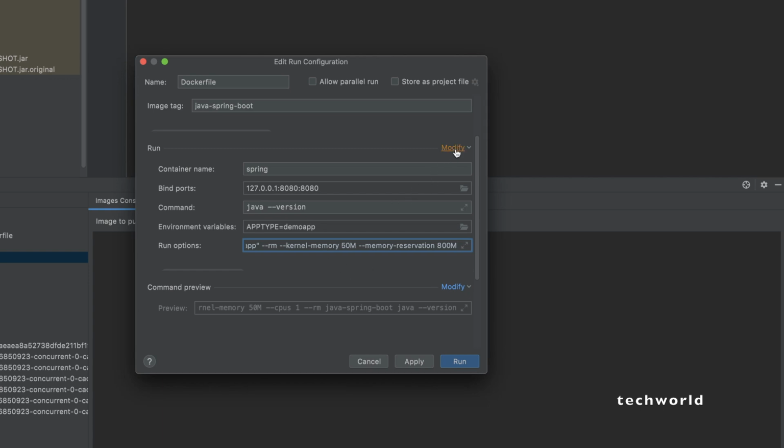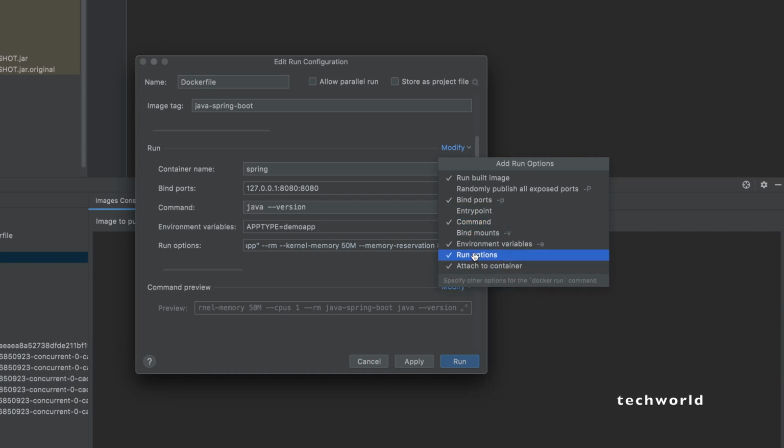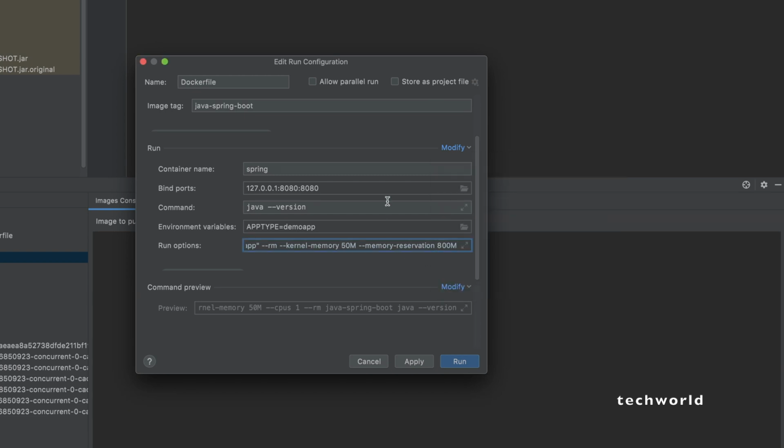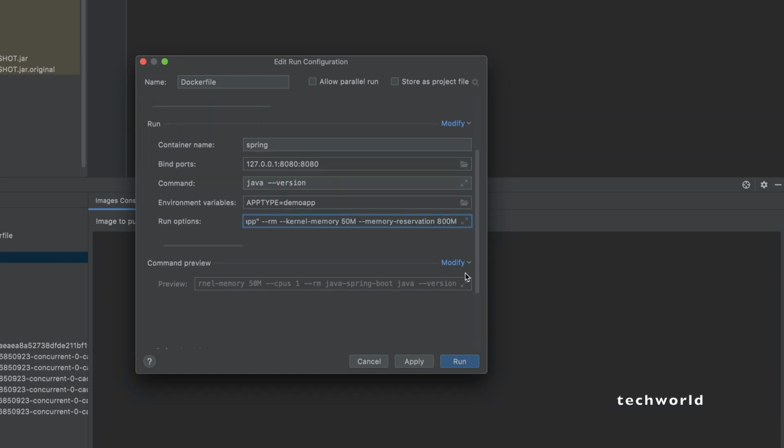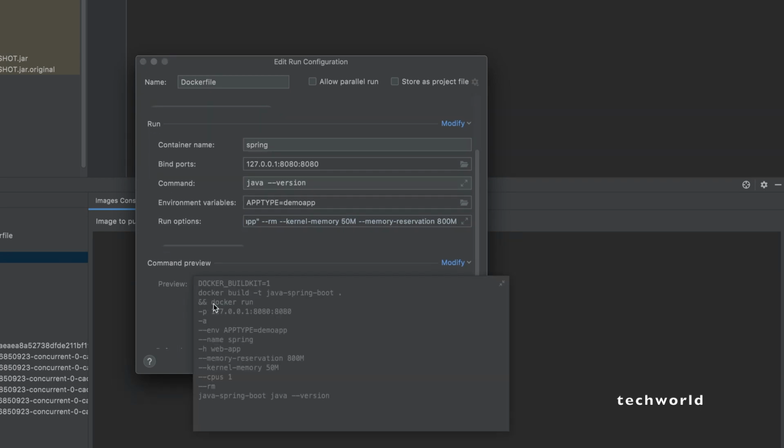You can also set the working directory. You can do a lot of things here, but I have shown you some of the options that I could think about while recording the video. You can try out a lot of different things based on your need. And if you click here, you can see the equivalent command.